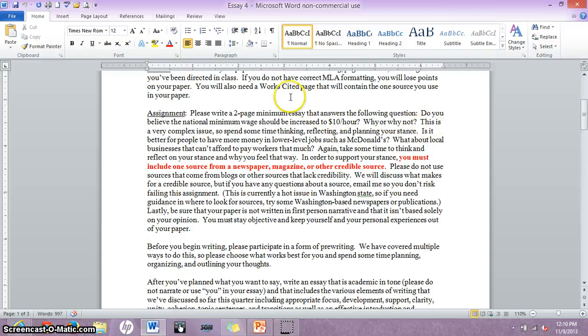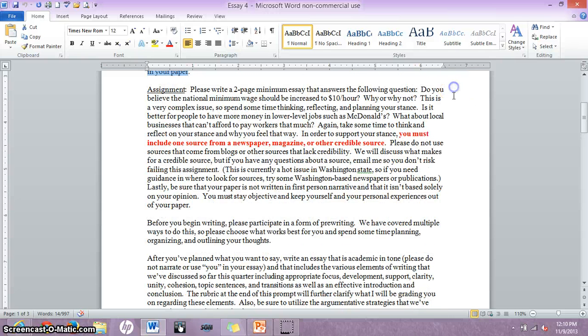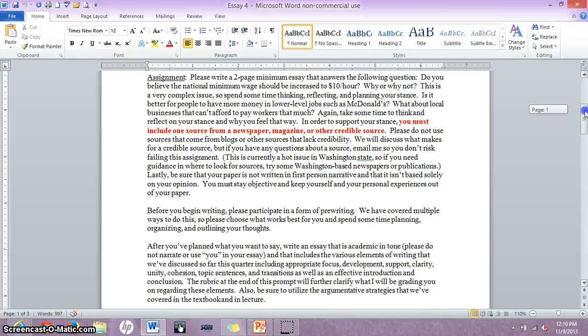But what's different about this paper is that you need a works cited page because you're going to have an outside source. So I will help you with that separately, but you need a works cited page at the end of your paper with the source that you're using. So here's the assignment. It's just a 2-page paper, pretty quick. We're still just working on the basics as opposed to making a longer paper, so that's okay.